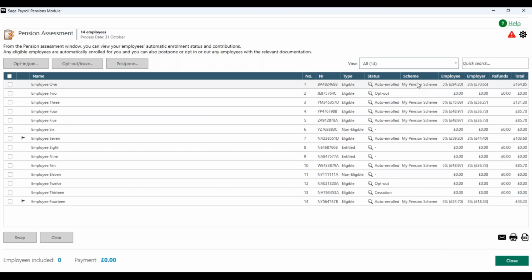Next columns, we've then got the name of my pension scheme. So whichever scheme they're enrolled into, mine's just called My Pension Scheme, followed by the employee and employer pension contributions. There's also a refund column for situations where an employee wants to opt out, which we will discuss a little bit later. And then lastly, there's totals of each row too.